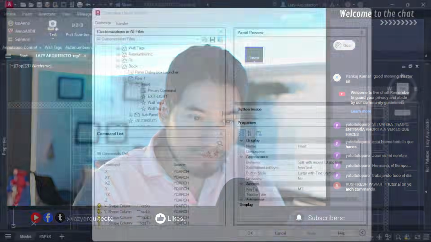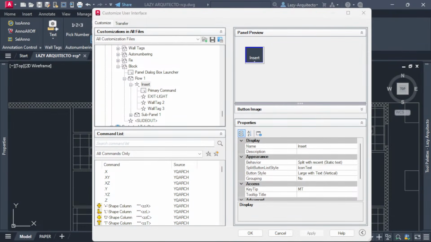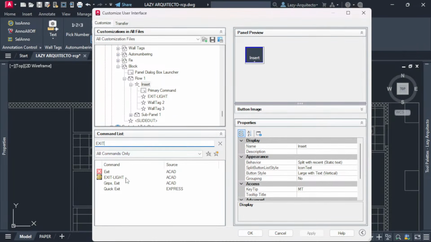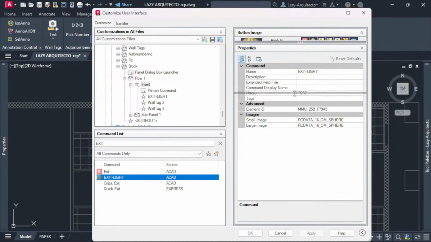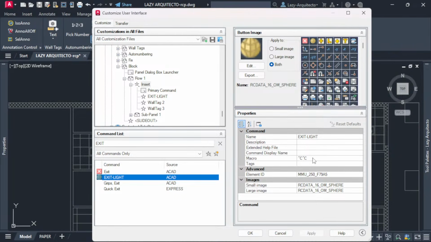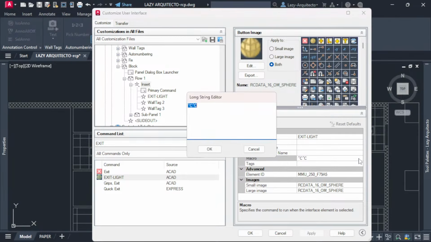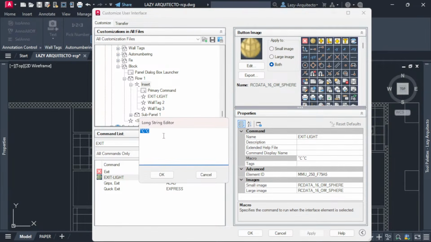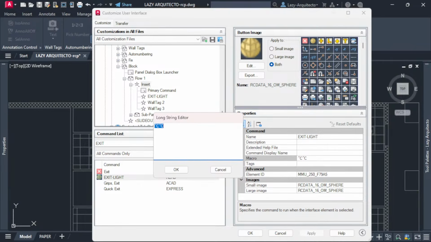Okay, let's keep moving. All right. So what I'm gonna do now is find my exit light command. In your case, it might be a different block, right? You'll adjust it per your needs, but the important part is the technique here that we're gonna use. So let's expand our macro section to have this dialog box over here. That's where we're gonna add our command.